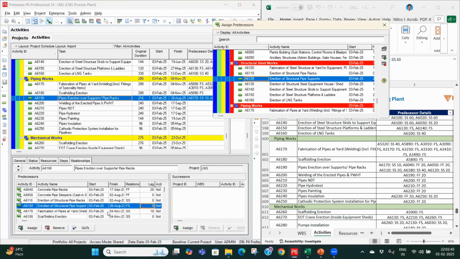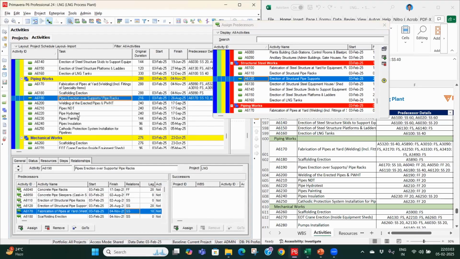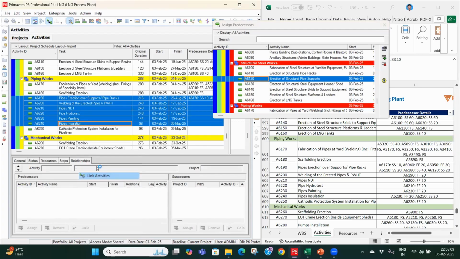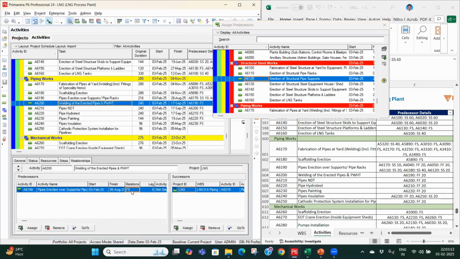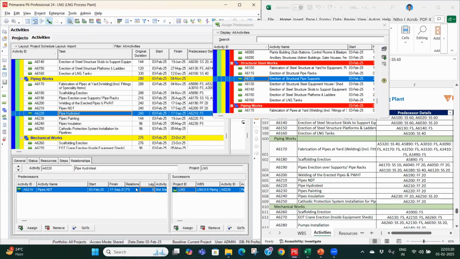Pipe supports, start to start plus 20 days. Then welding. So after the pipes are erected, the welding will be done. So these all are actually linked in sequence till this particular point. I will link all of them and I will change it to finish plus 20 days. So each one will finish after 20 days from the finish of the predecessor activity.